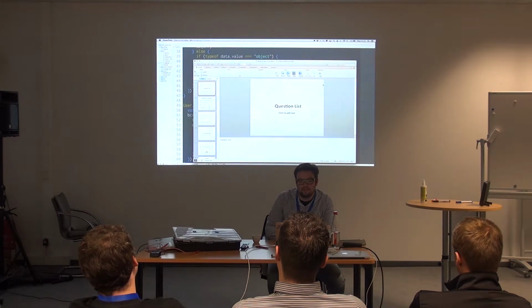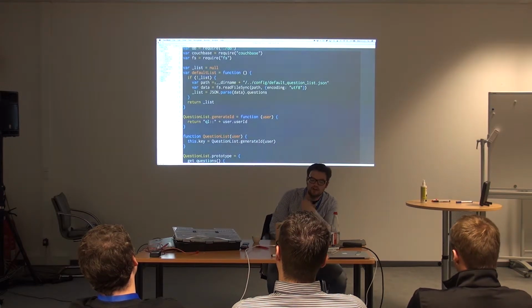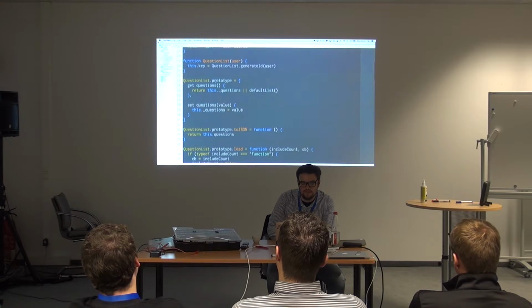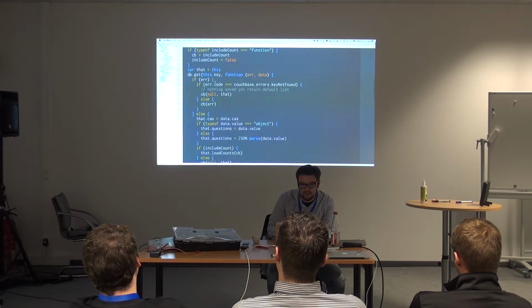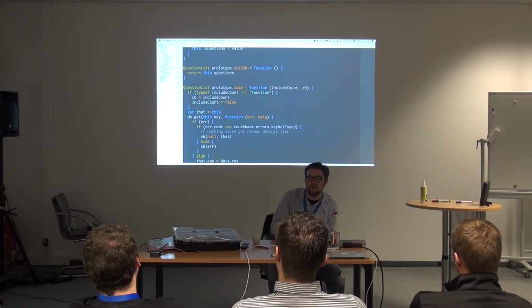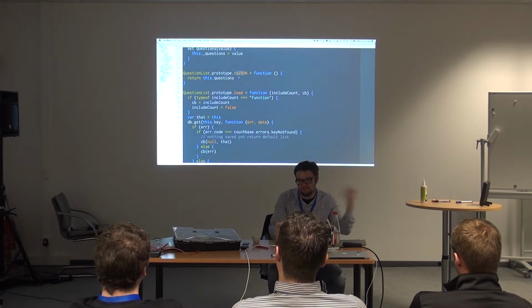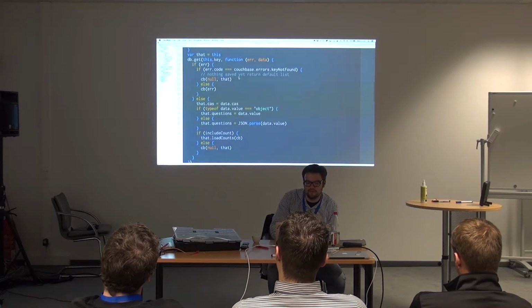Let me show you the small part of the code real quick. Actually, equally easy. I'm loading the question list just from a file. I don't have that stored away separately. One nice thing: I'm overriding the toJSON method to make sure I only store away the questions, because I normally have some additional parts in the document.